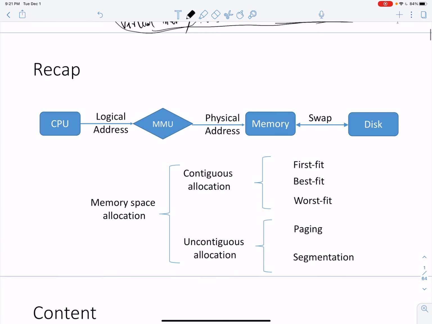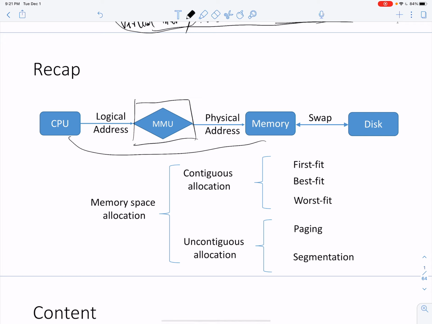And this is the picture that shows what we learned last week. We said that there is a hardware called the MMU, the memory management unit, which is responsible for translating between the logical address, or virtual address, and the physical address. So this is the address in your imagination, and this is the address that is actually in your physical memory in reality.